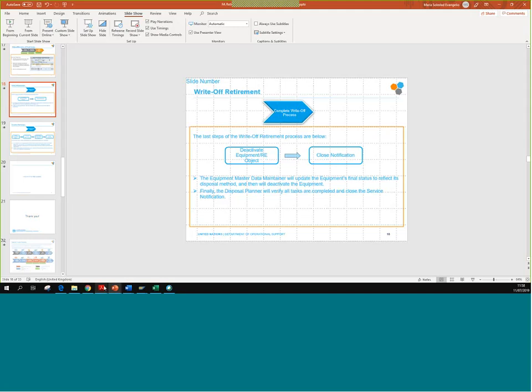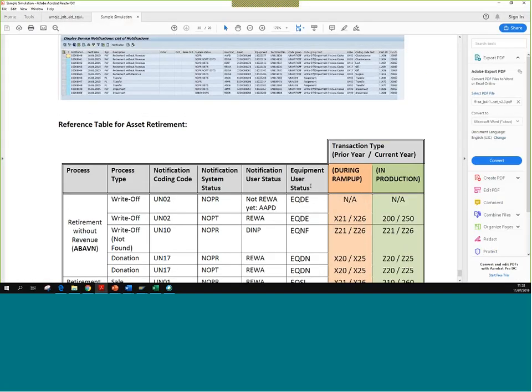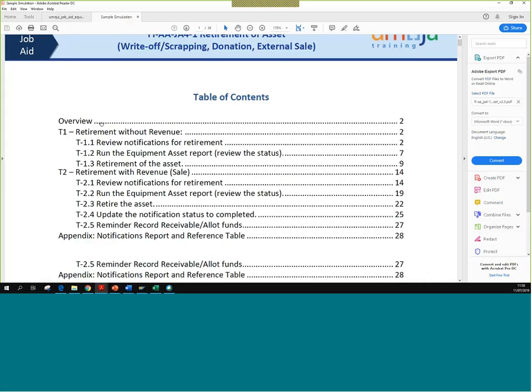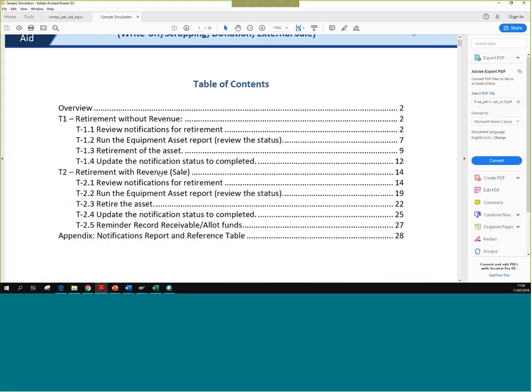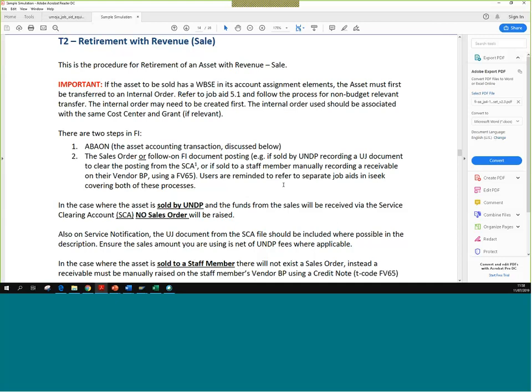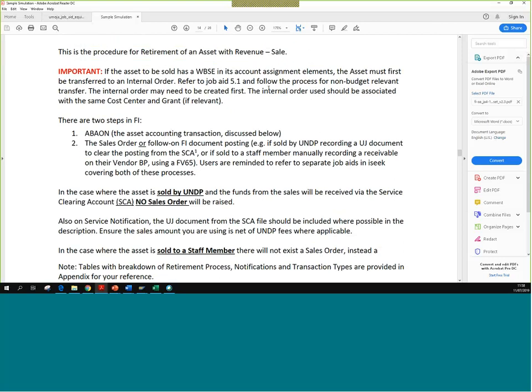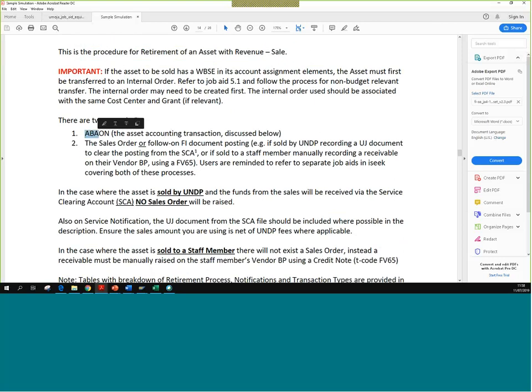But just let me show you the job aid. You have this job aid where the annex for the different transaction types was taken. Here, if you can see this job aid, you have all the steps very well explained: how to retire without revenue and with revenue, okay? So if we go here, just for you to see, you have all the instructions to do this with sale, with the ticket AVAON.